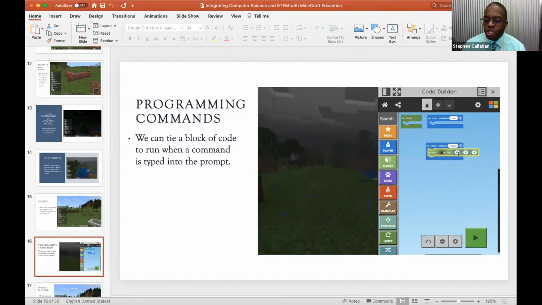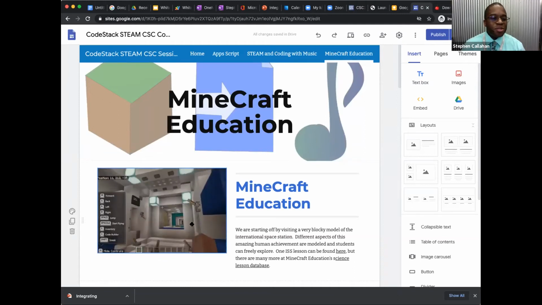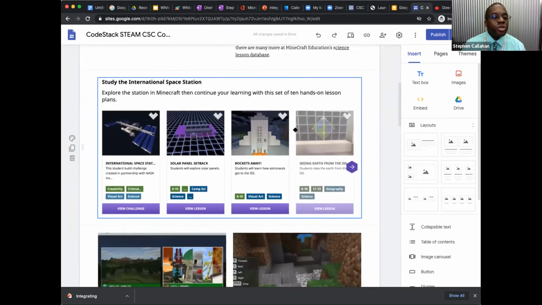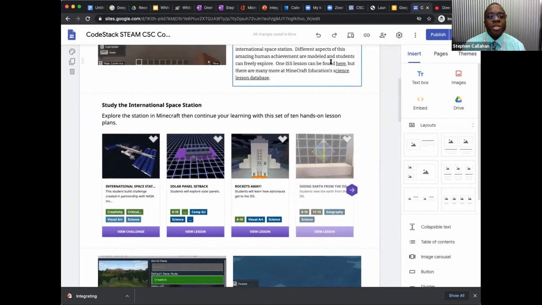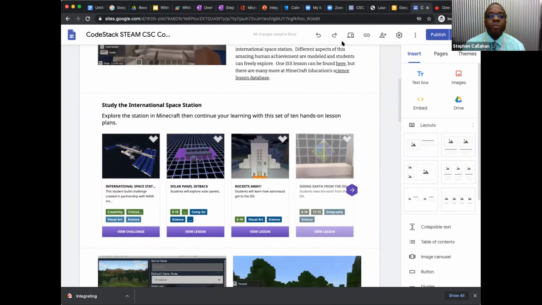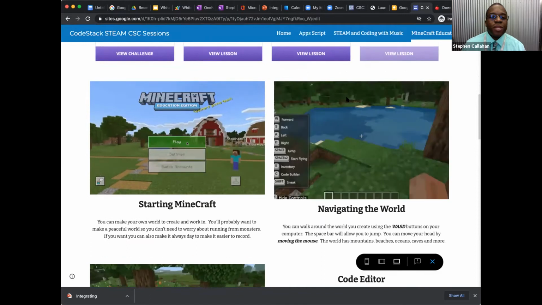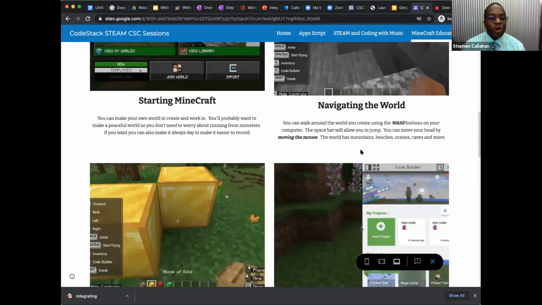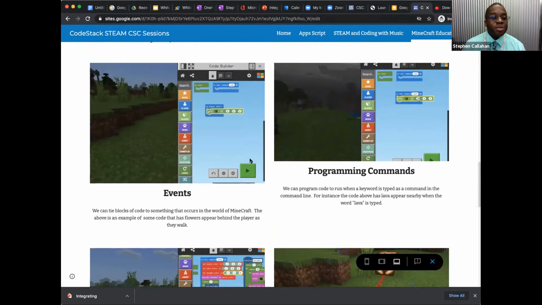I'm going to take a second just to show everybody the website that I have here for you. You'll notice all the stuff we're talking about is there, so you can refer to it later. There we go. Okay, so notice there's International Space Station, links to the lesson. This is the science lesson database. Here's the International Space Station lesson. That's a link right there. Just showing you how these are the things that we've already covered, from building to the code editor, programming commands, events.